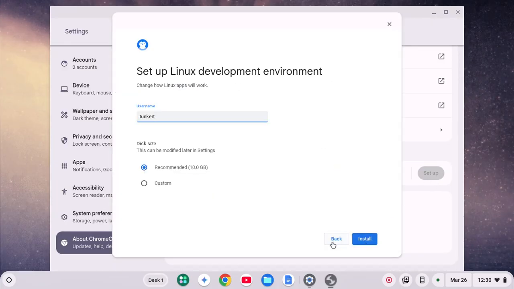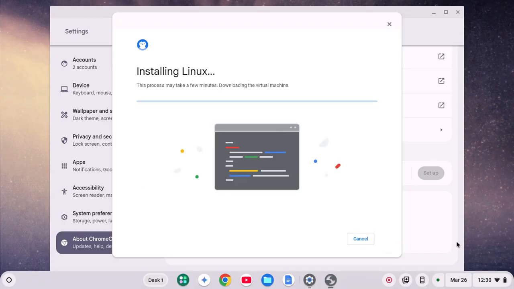then Next. It gives you a username. I believe that's off your email. If you want to change it, I would change that now. It also gives you a recommended disk size. You can change that later in your settings. I'm going to keep both as is and click Install.